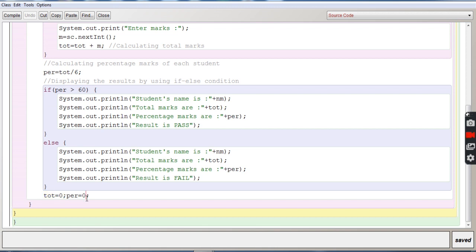So if you don't make it 0, what will happen? The total of the first student will get added to the total of the second student. So that child will never fail, because he has already got the total of the first student added to his marks. Now this is the closing of the outer loop.